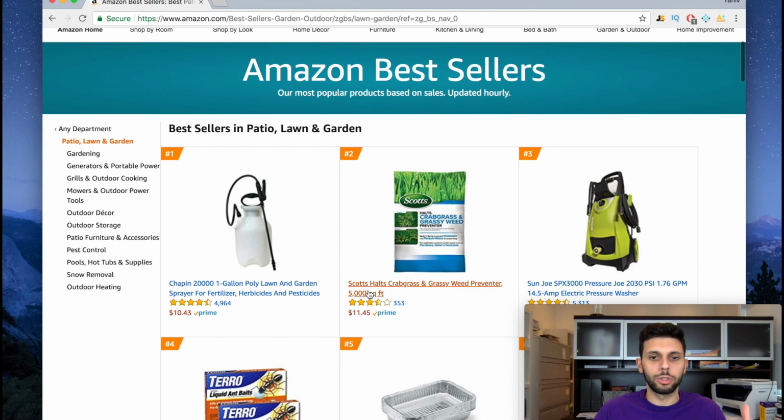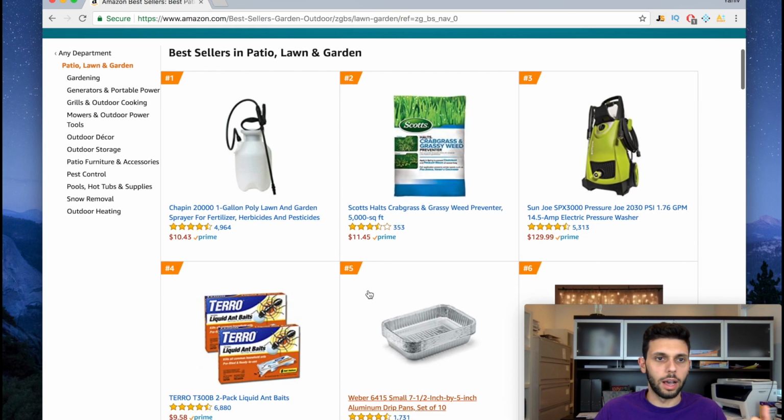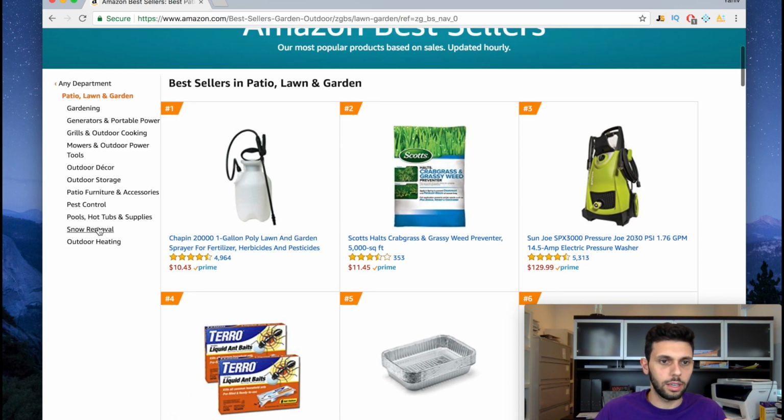So now that we're here, what you want to do is go further into the niche. Let's see something that has to do with the summer. You don't want to do snow removal at this point because the season's kind of ending. So let's look at other stuff. Outdoor storage, outdoor decor, grills and outdoor cooking. I know that's a great one, but obviously a little bit competitive.